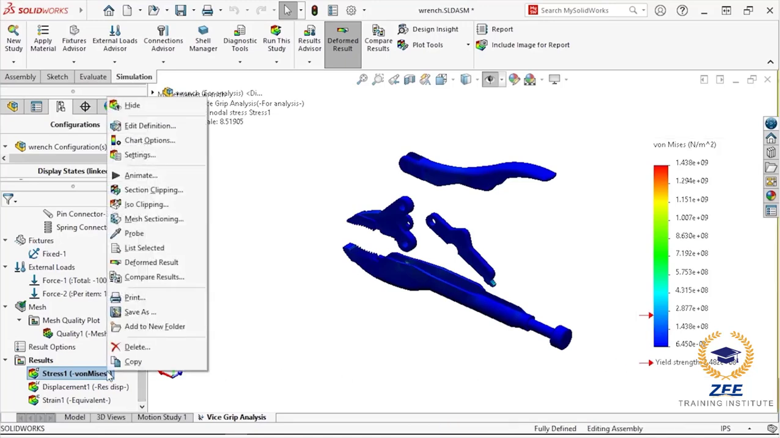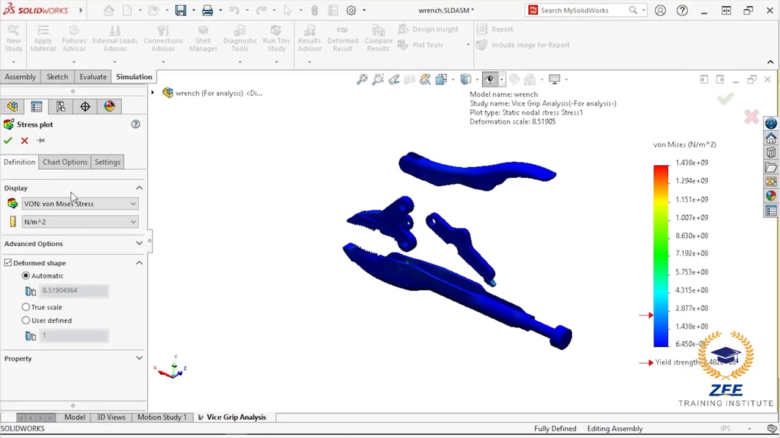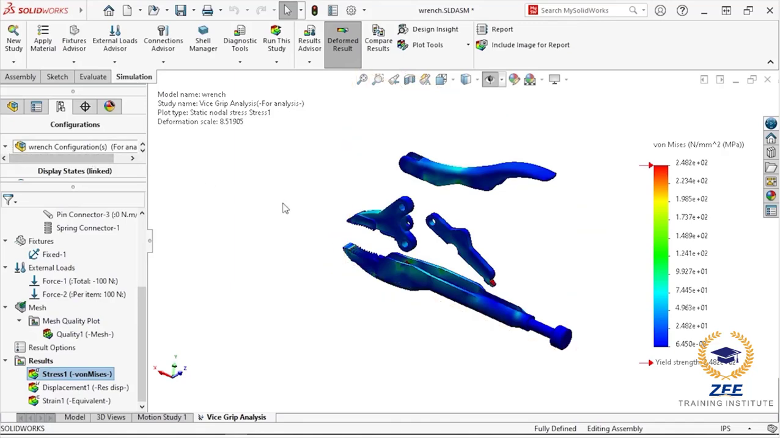To do this, I right-click on the stress plot in the simulation tree and choose settings. Within the settings, I'll click on the definition tab to change the units to megapascals. Then in the chart options tab, uncheck the box for automatically defined maximum value and set the maximum value as the yield strength, which is 248.17 megapascals, and click the green check.